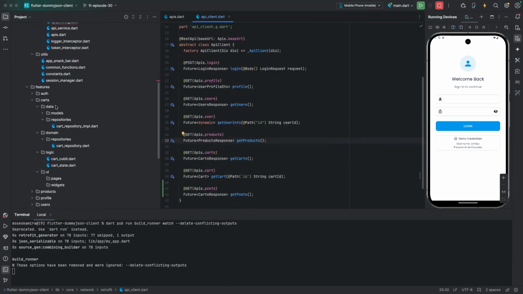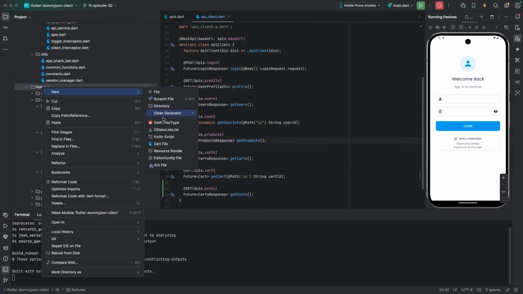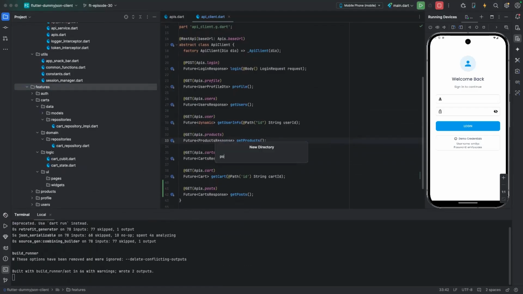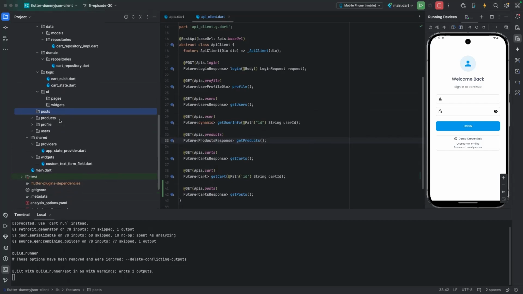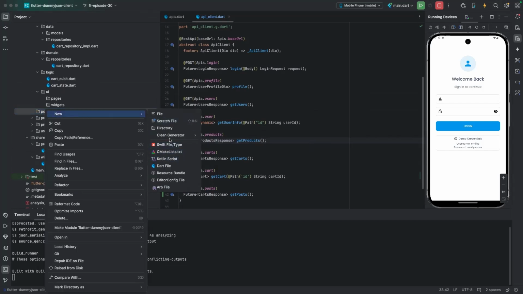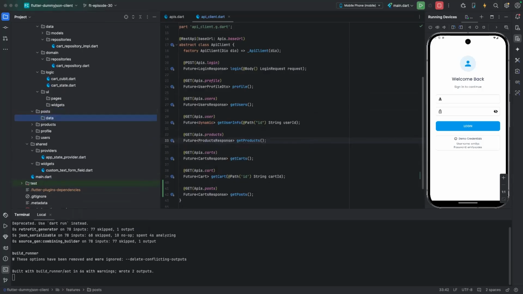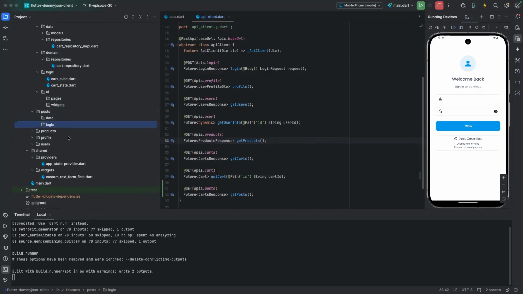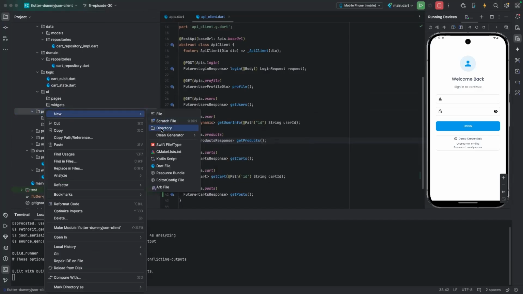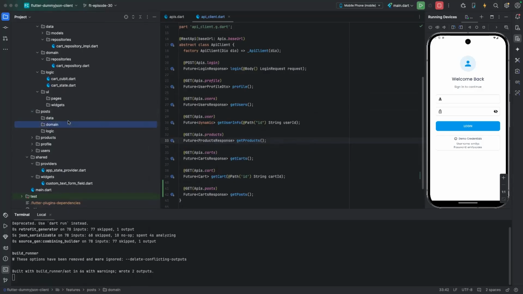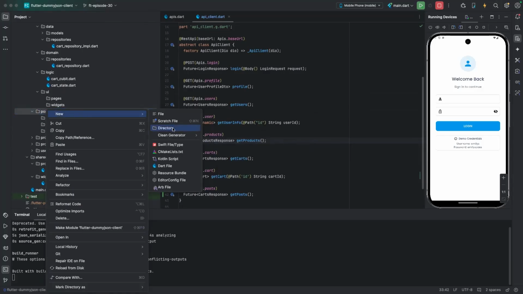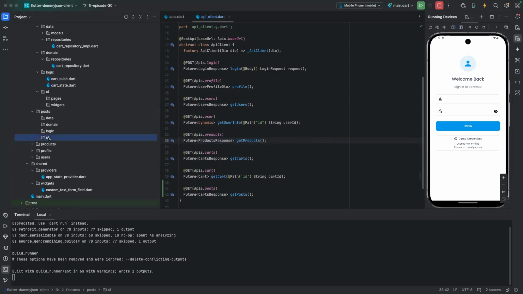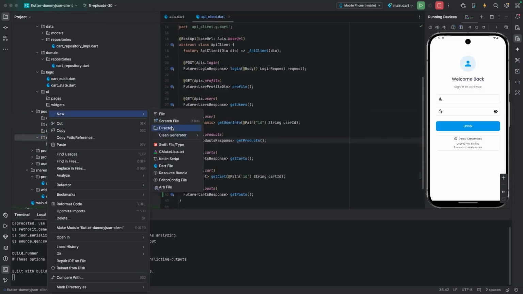Okay, then we create the feature posts. In it, we can have data, logic, domain, UI, and for the UI, we can have pages and widgets.